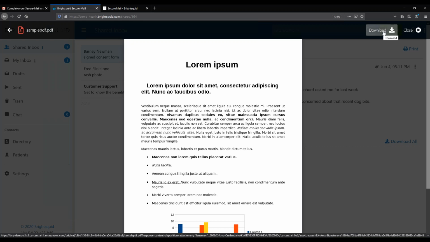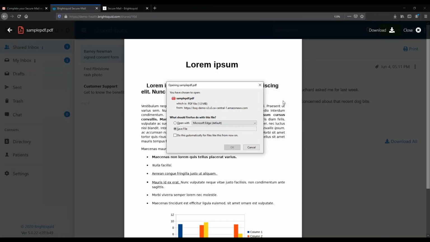There's a download button here. And when I download this file, it'll be saved to somewhere on my computer desktop. Once it's saved onto my computer, I can easily move it into another storage system, like an EMR, for example. I'm not going to go into the details of that in today's conversation. Other video tutorials are available that will explain how to use Secure Mail in conjunction with other specific EMRs.